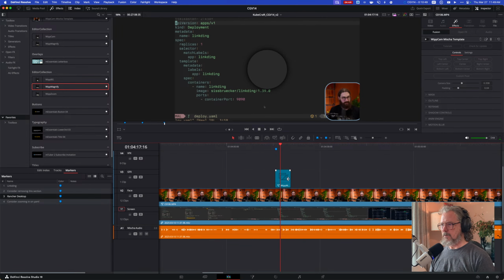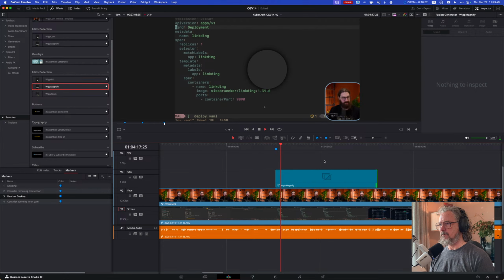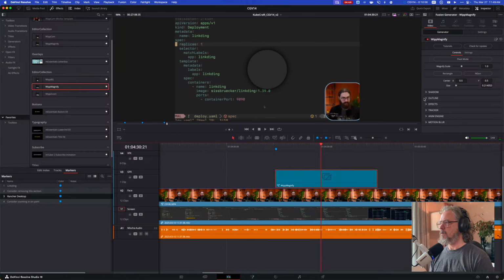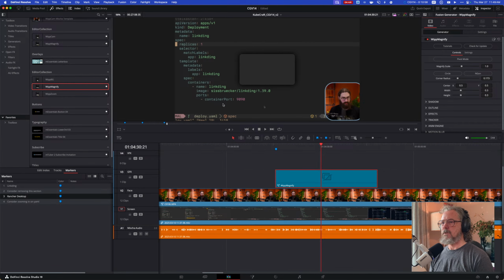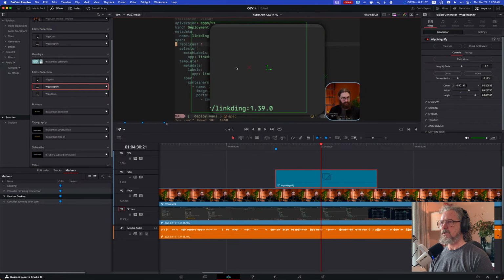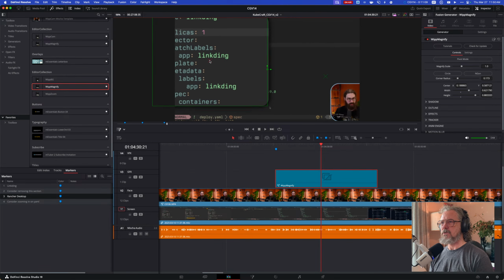Okay, and then let me stretch this out. And so we don't want a circle, we want a rectangle. And then we got to turn on Fusion Overlay. And then we want to stretch this out. I don't know if this is the effect I want or not, but I'm just going to try.